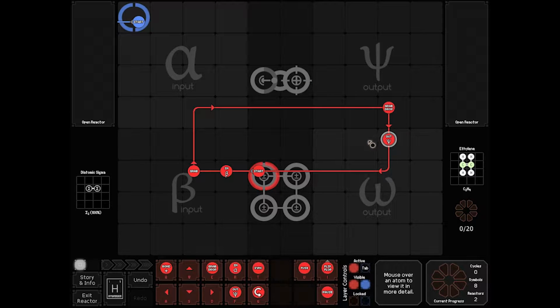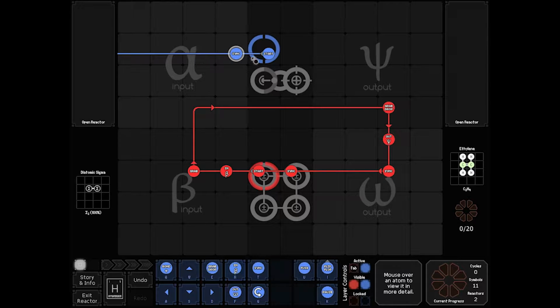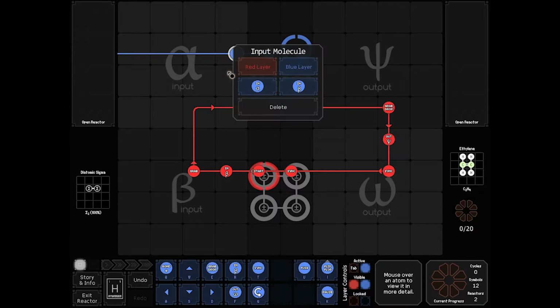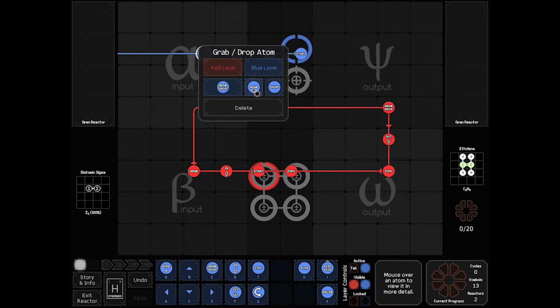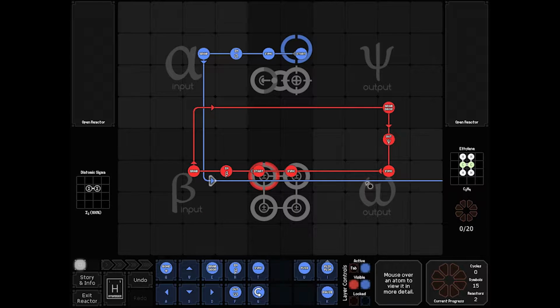I only need one of these for every time I ship ethylene. So, now sink. Blue will then sink. Let's see. Sink. Do an in on alpha. Grab something. Drop something off. Ship it. And tell Red to let it go again.